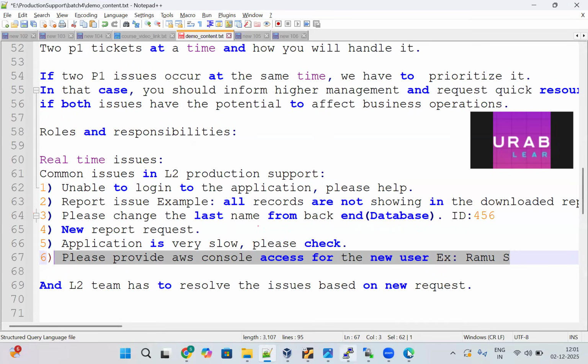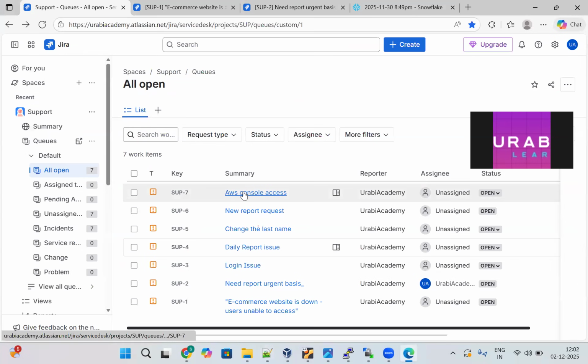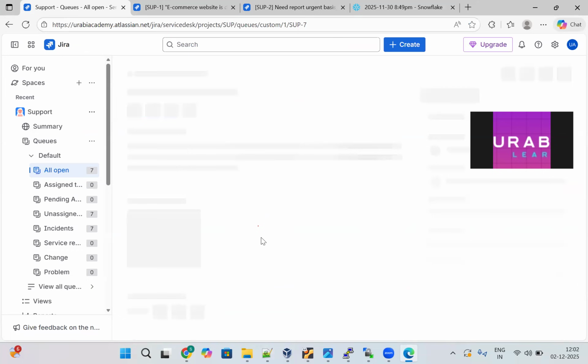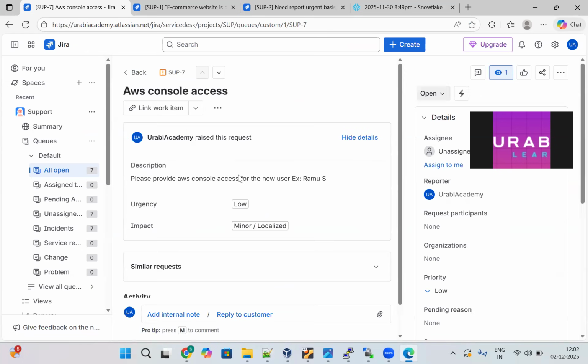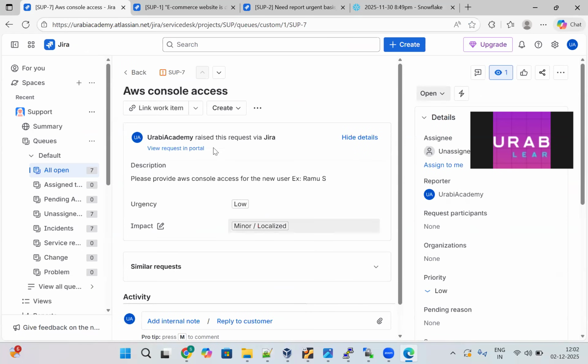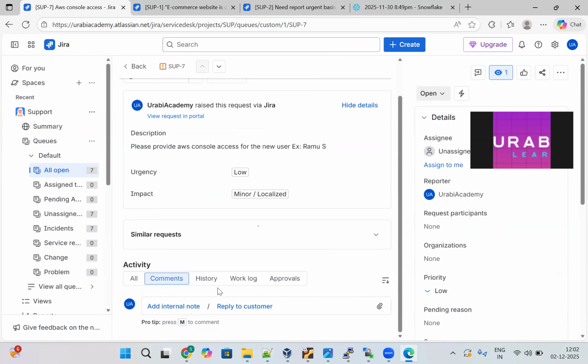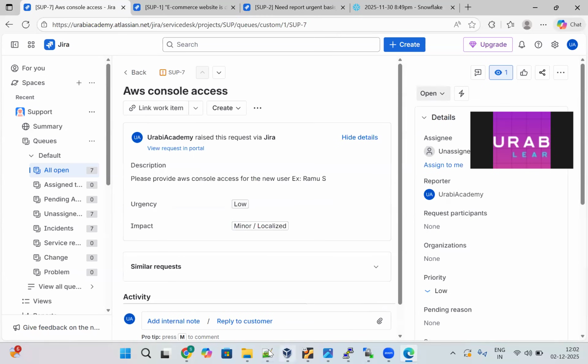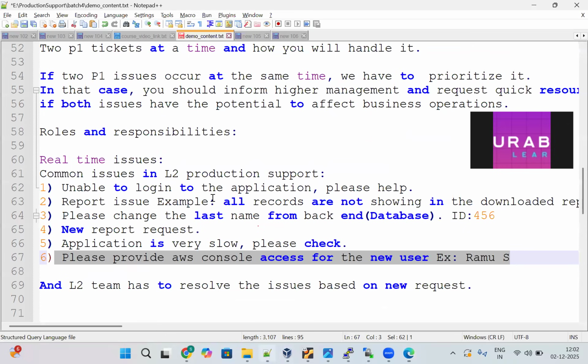Real-time issues. How will it look? The ticket will look like this, and we are going to work on this. We'll be saying the urgency is low, minor, and this is not going to impact it. So we are going to provide this. After this, we are going to reply, okay, access has been given. We are going to give the URL, those things. Okay, and SBI online login issue.